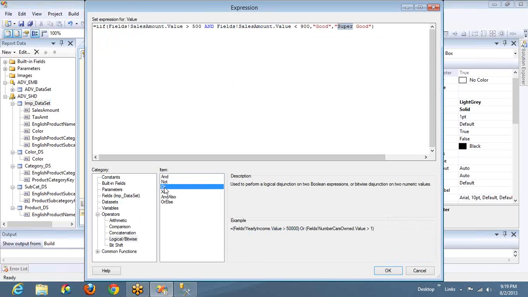And the third one is OR, exclusive OR, and also or else. AndAlso means perform short circuiting logical conjunction of two expressions. This and this should be true. I've never tried this, let me try. OrElse is used to perform short circuiting logical disjunction of two expressions. Man, I've never tried this. I'll try this and let you know. But the remaining items you are pretty much familiar with, right?